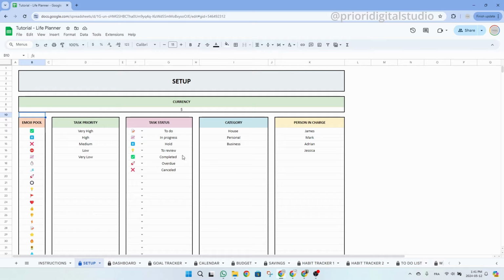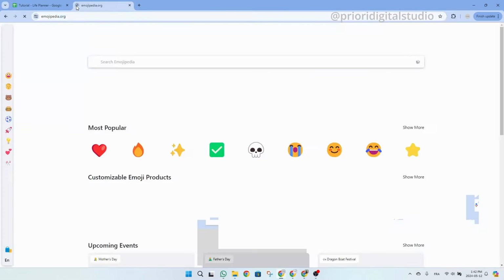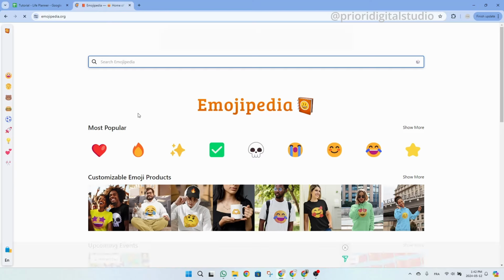Then you will find 5 tables to set up multiple drop-down menus in the spreadsheet. The first one is an emoji table. You will be able to add more emojis by using a website like Emojipedia. To find Emojipedia, you can simply type it in your search bar, and then this website will help you find any kind of emojis.